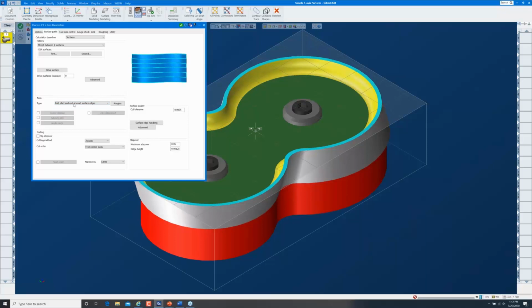Or we can cut the full shape and force a start and end at the exact surface edges. This will modify the step over and force a pass at the exact surface edges, which is what we're going to do here. Alternately, we can control the area cut by the number of cuts or limit it by 1 or 2 points. So we're going to do a full cut starting and ending at the exact surface edges.